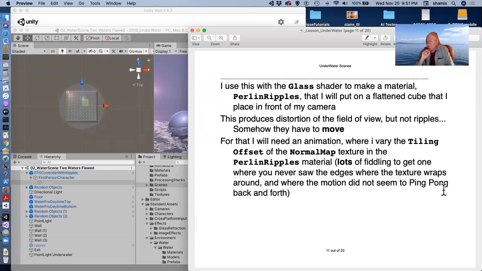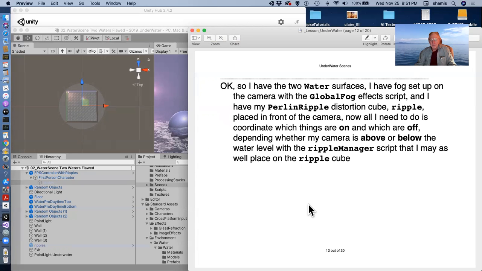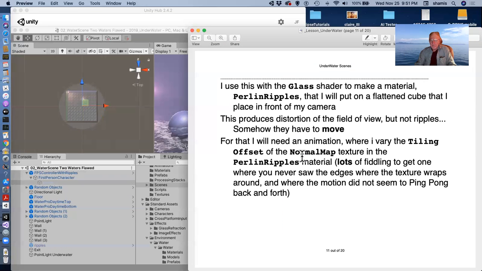After lots of fiddling to get a setup where you didn't see the edges of the textures wrap around, and where the motion didn't seem like it was just ping-ponging back and forth, I end up with a nice rippling surface. So I'll come back to that and show you the example in a minute.